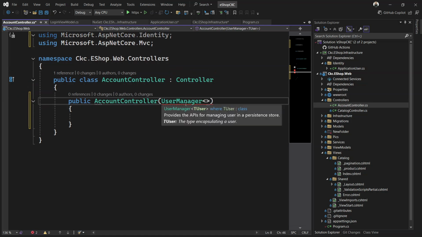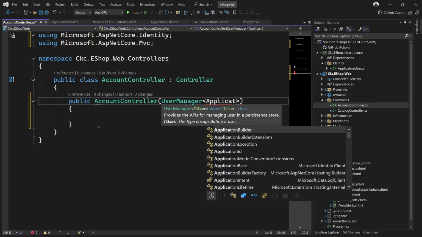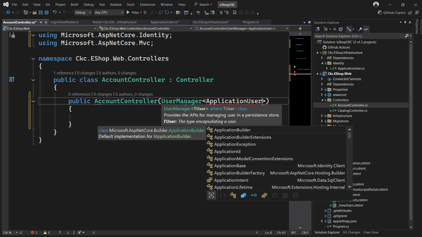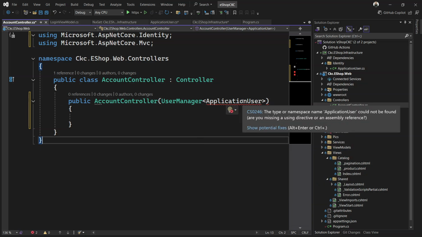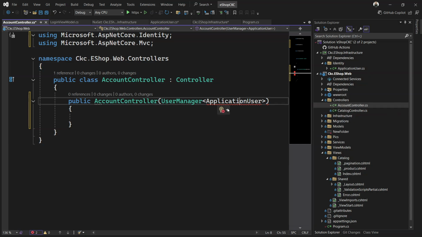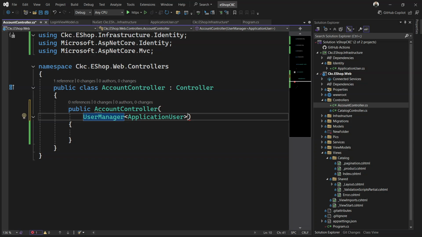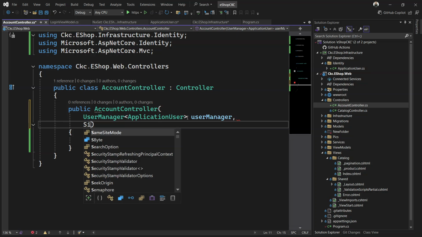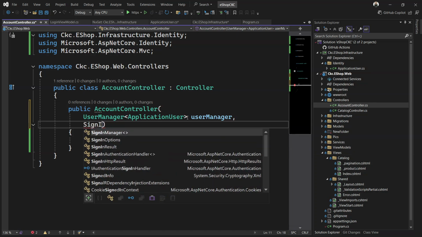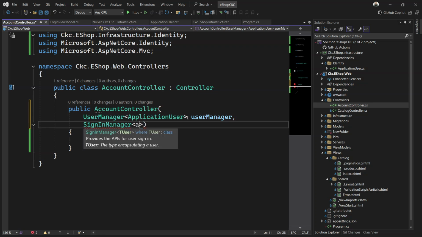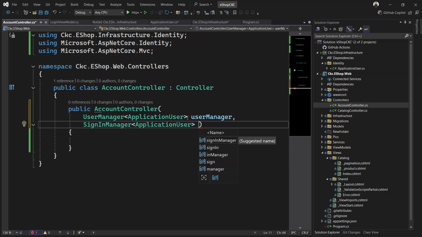For user manager, we are going to provide the same application user class that we have used. The reason it's not picking up is because we haven't referenced the project. So let's quickly reference the project, add reference, and you can see the user manager is now able to use this, and we are going to name this user manager. The second thing we need is the sign-in manager class, and the same application user needs to be used. We are going to name it sign-in manager.